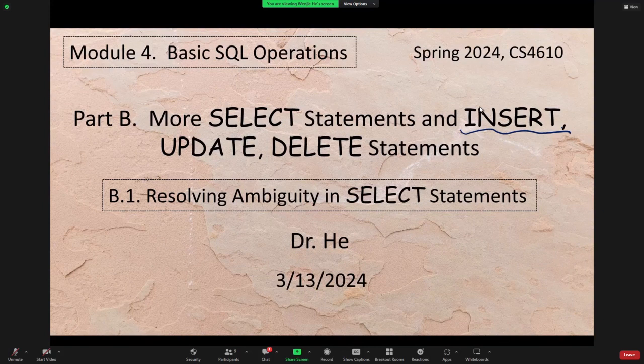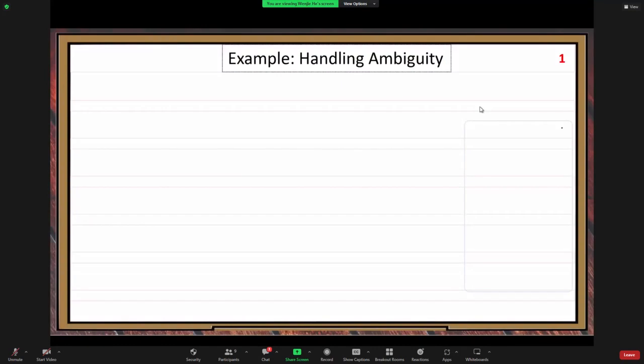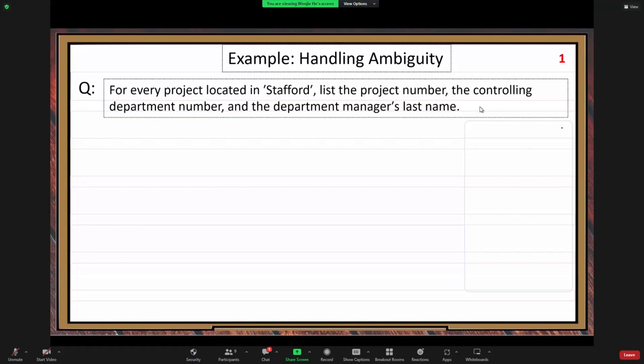We may get confused, right? Which table, the employee table or the department table? Which one has which name? We couldn't remember. So here we need to resolve ambiguity in this first topic. Handling ambiguity, example. Let's look at another query question.